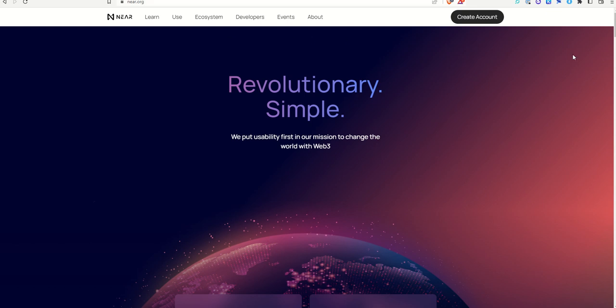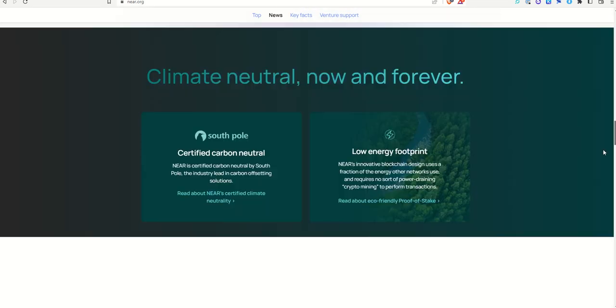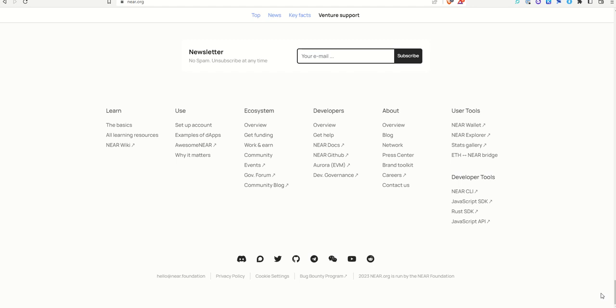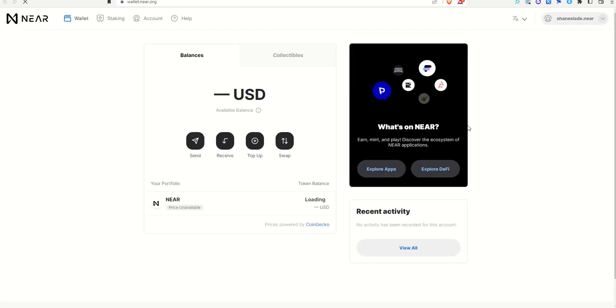If you head to that website, and if you scroll right down the bottom, you can go to the NEAR wallet. This is where you can stake your NEAR and nominate your validators. If you don't want to use the NEAR wallet, then pretty much your only option would be to do it on a centralized exchange, but I would highly recommend using the NEAR wallet.